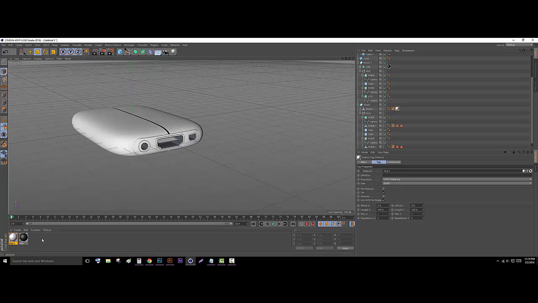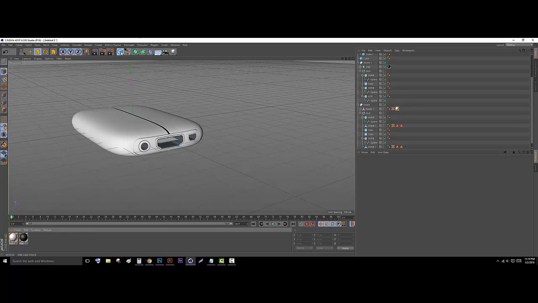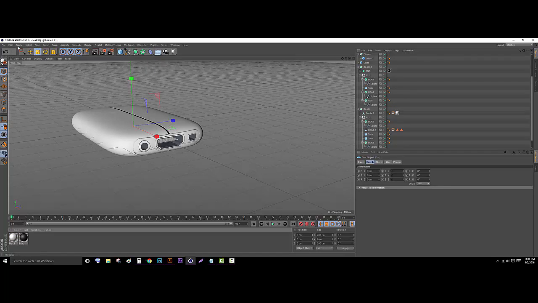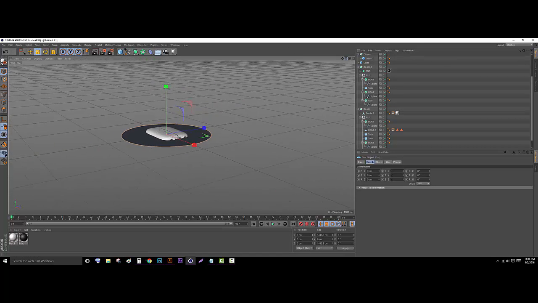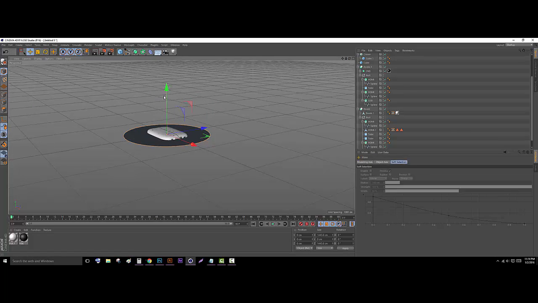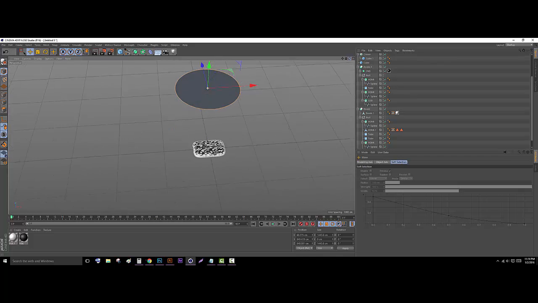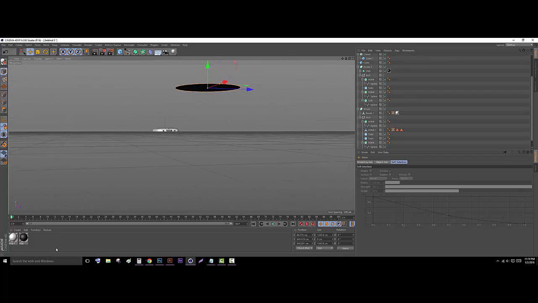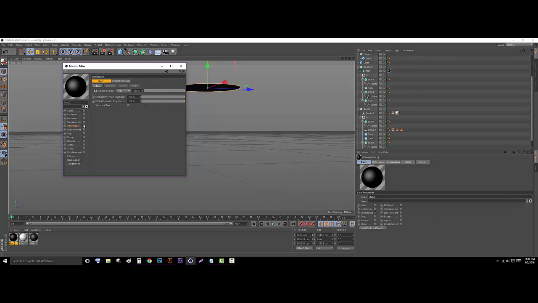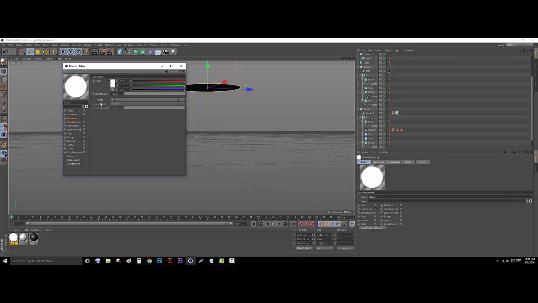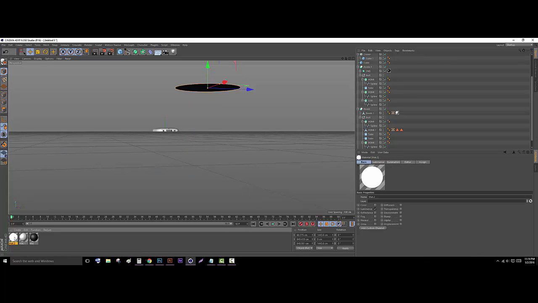We can add a fake softbox by creating a sphere or a plane, or a disk or a plane. We'll scale this up. Lift it up like that. We're going to move it to the side. Create a new material. Unclick color and reflectance. Click luminance. Double click this again.